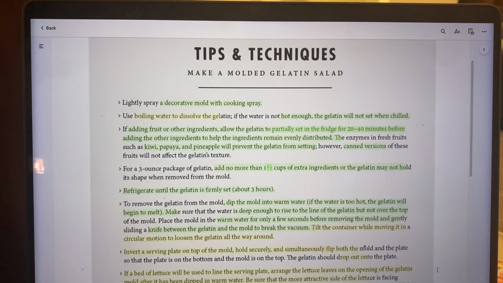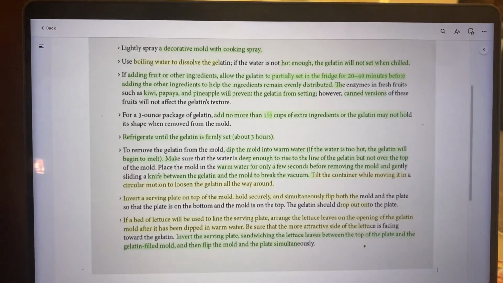So, a lot of times with jellos you can put in canned fruits. For a 3-ounce package of gelatin, add no more than 1.5 cups of extra ingredients, or the gelatin may not hold its shape. You don't want to put too many ingredients in there, because when you take it out of the mold, it will just fall apart. Refrigerate until the gelatin is firmly set. It usually takes about 3 hours.